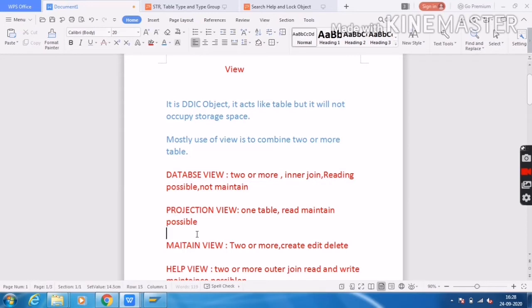Then the next view is the maintenance view. Inside the maintenance view, it will use 2 or more tables only. Here creation is possible, addition is also possible, and deletion is also possible inside the maintenance view.